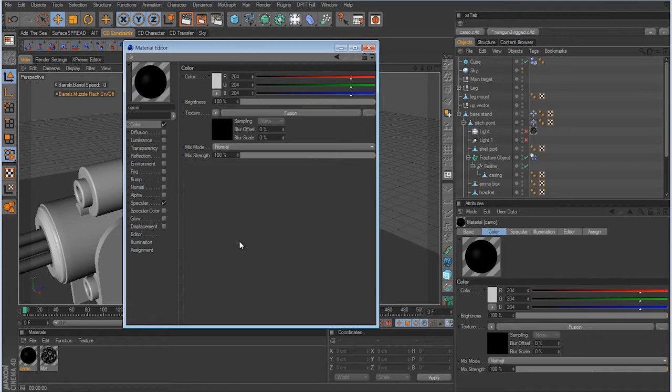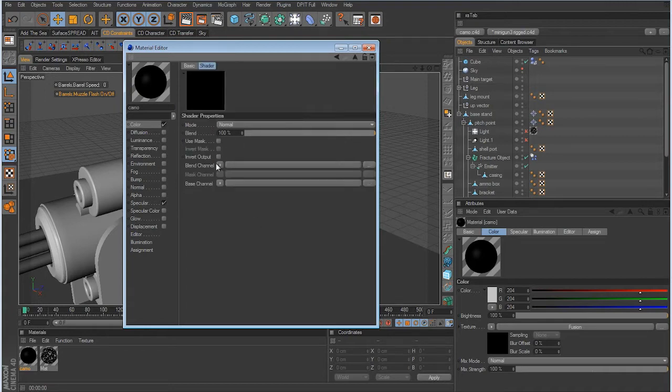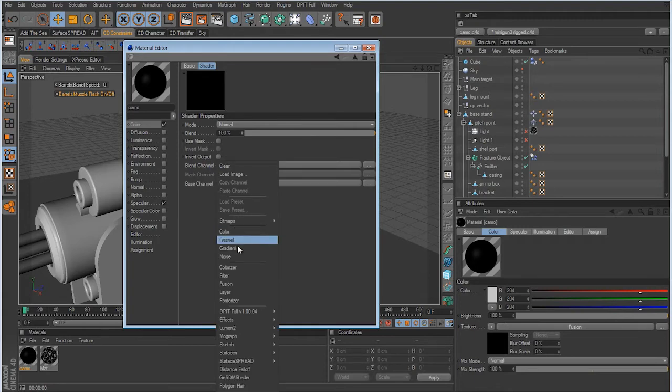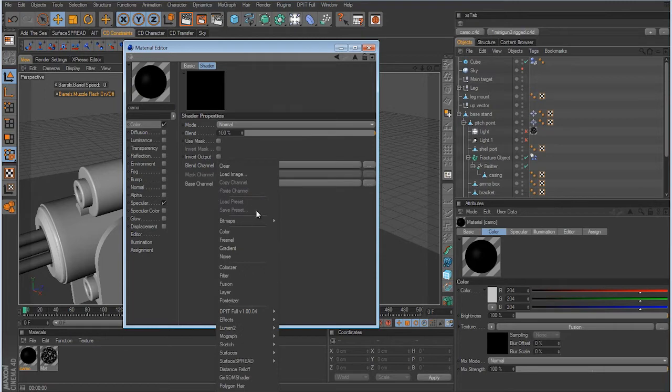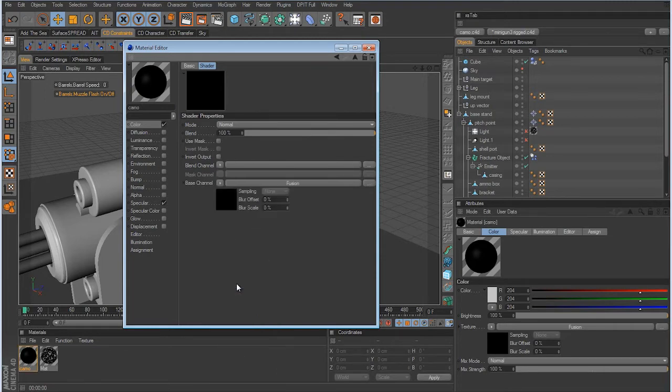So we're going to start out by clicking the Fusion, and for the base channel here we want to introduce another Fusion shader into that. And then what we want to do is go into this Fusion shader here, so we'll just click on Fusion, and in this Fusion's base channel we want to introduce another Fusion shader into that one, so we'll go to Fusion.